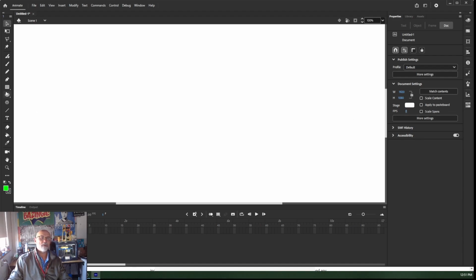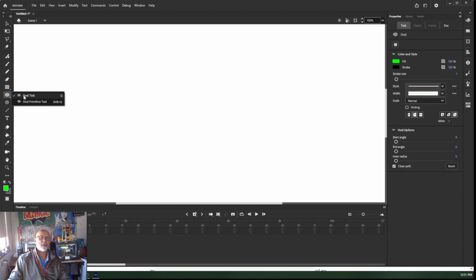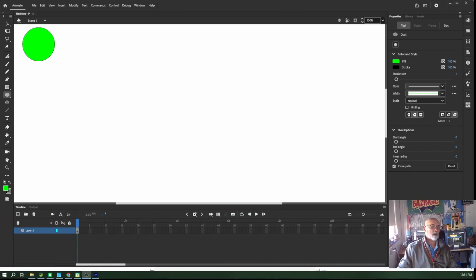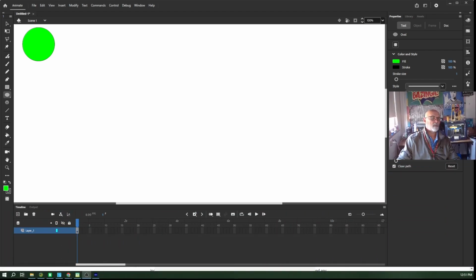Over in your Tools menu over here, you're going to come over, you're going to choose the oval tool, and in the top left corner, draw an oval. Okay? Now, what we're going to do right now is we are going to play on the layer. And you see that our marker starts at frame number 1 right here. Okay? What we're going to do is go all the way over here to number 50.